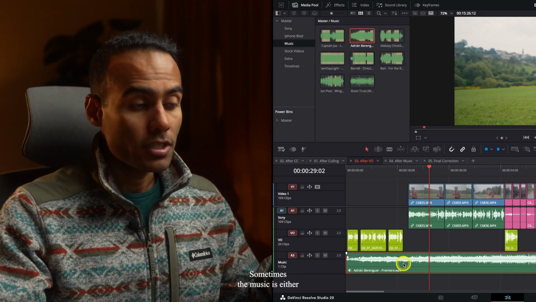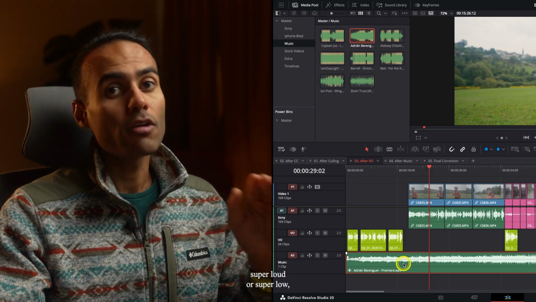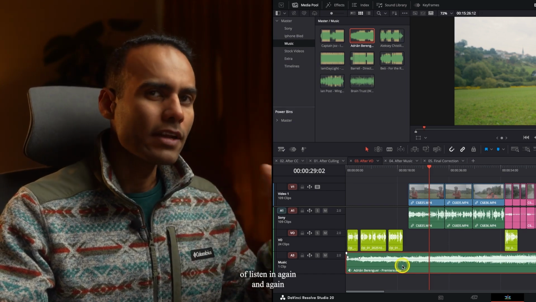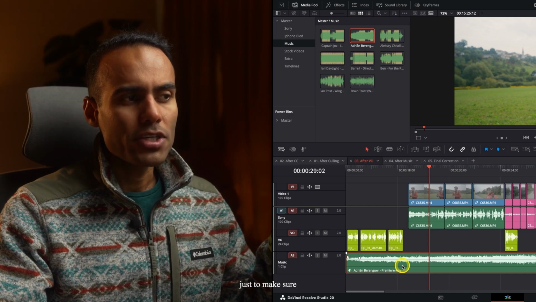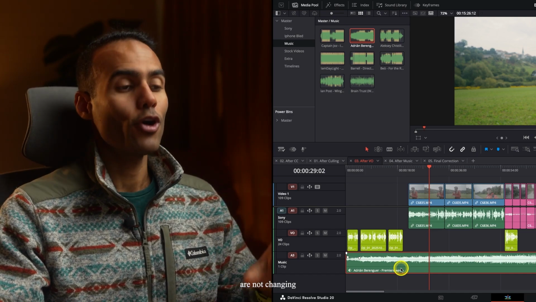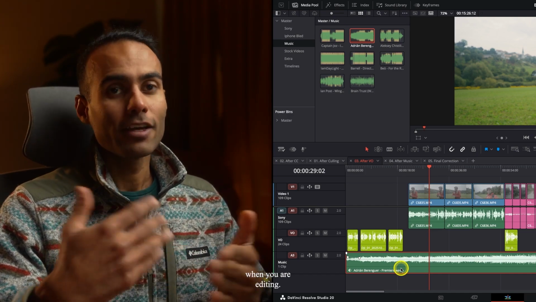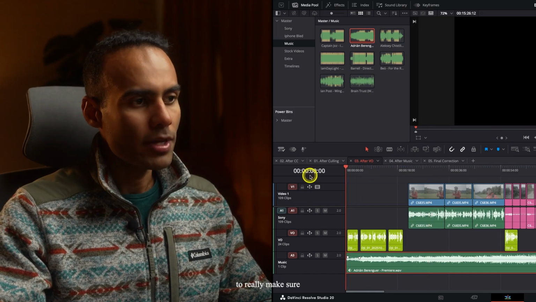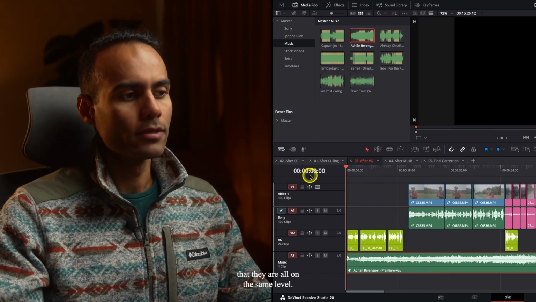And same with the music. Sometimes the music is either super loud or super low. So you have to listen again and again just to make sure that you yourself are not changing the volume in the video when you're editing. You have to really make sure that they are all on the same level.